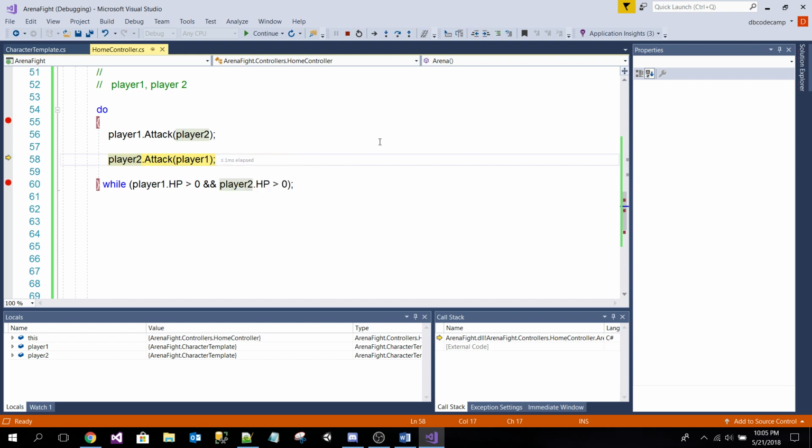So here we go. Blip. So I'm going to look at player 1. Player 2 attacks player 1, and then I'm going to look at it. Oh. Player 2 attacked them for 4 damage.